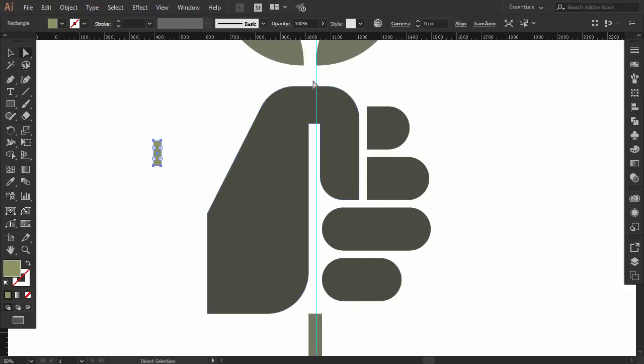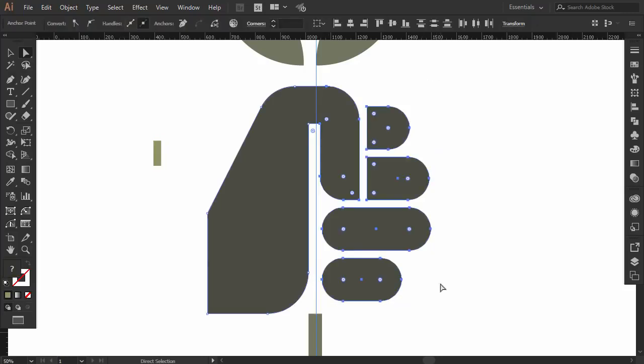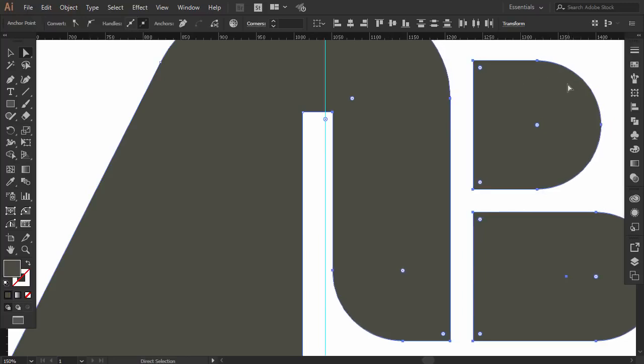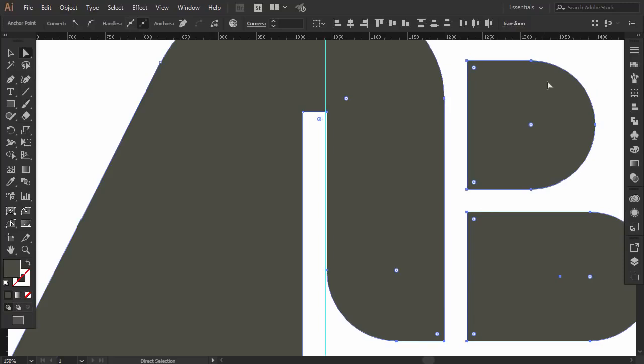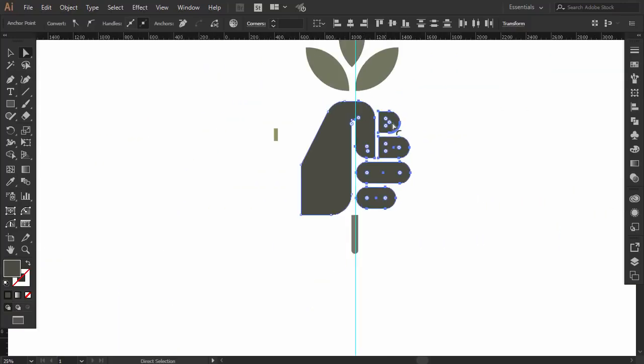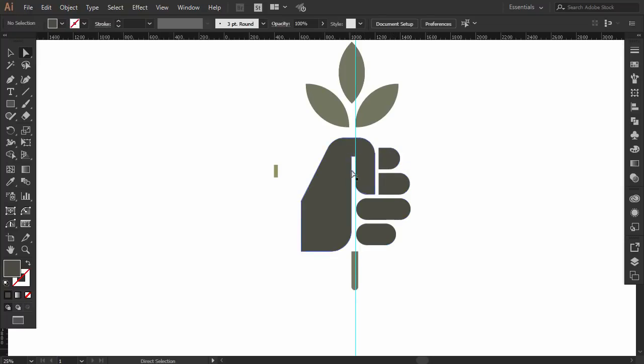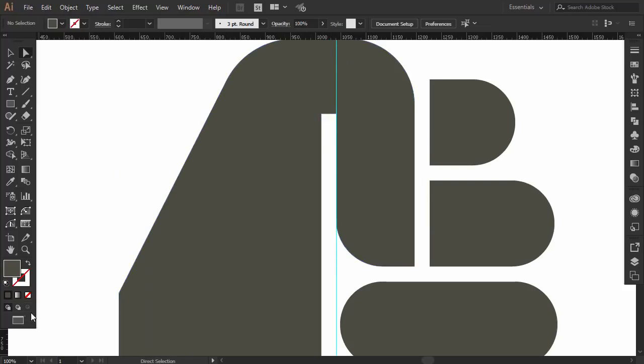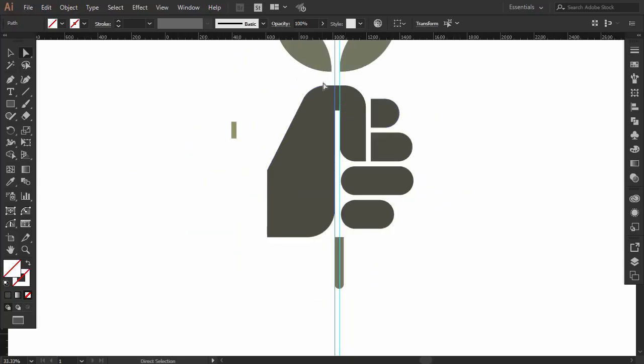With the direct selection tool, select the right part of the hand. Then with the left arrow, move it left until it fits the guide. Drag another guide and align it with the left side of the negative space. I will use it to align the plant.